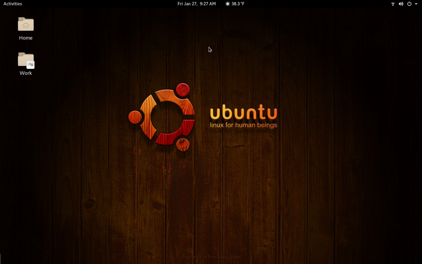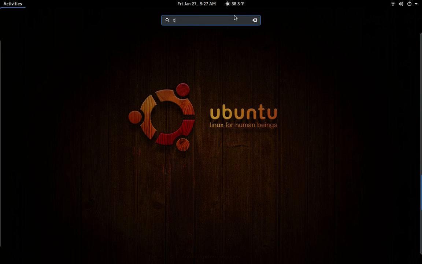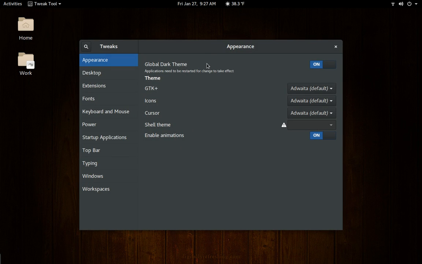It's basically it. So the next thing I want to show you is a tool that you have to use to get into the system to make it more functional, and that is the tweak tool. When they first went to GNOME 3, they didn't include the tweak tool. You had to go get it to get these settings.